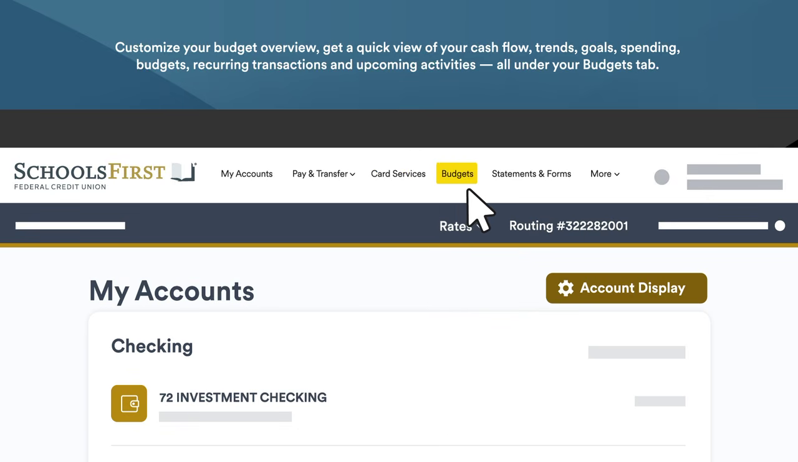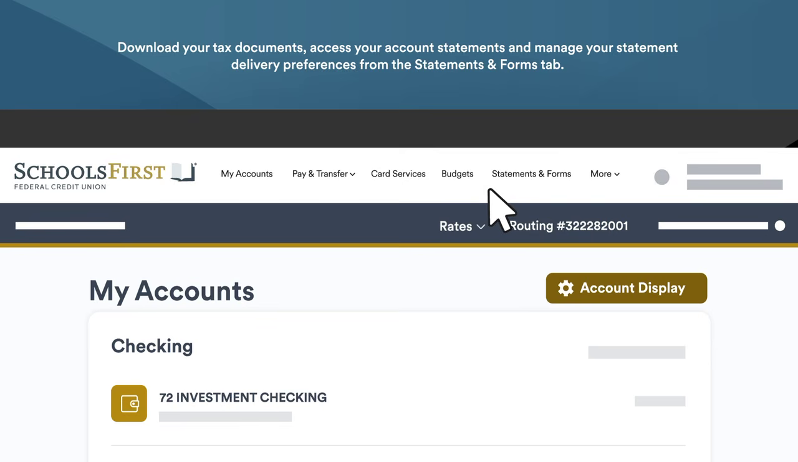Customize your budget overview, get a quick view of your cash flow, trends, goals, spending, budgets, recurring transactions, and upcoming activities, all under your Budgets tab. Download your tax documents, access your account statements, and manage your statement delivery preferences from the Statements and Forms tab.